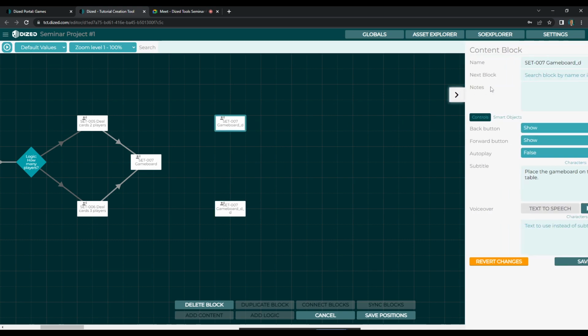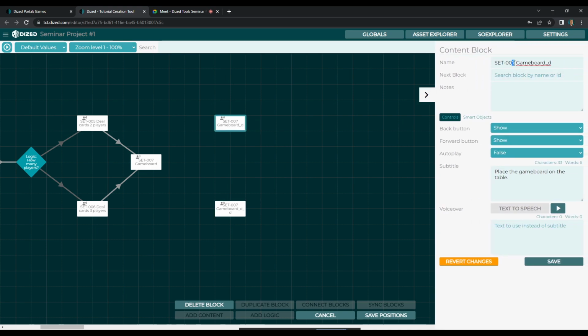So this is called set008, meeples 2 players. Place 2 meeples on the space with arrows. Leave the blue meeple in the box, it will not be needed.